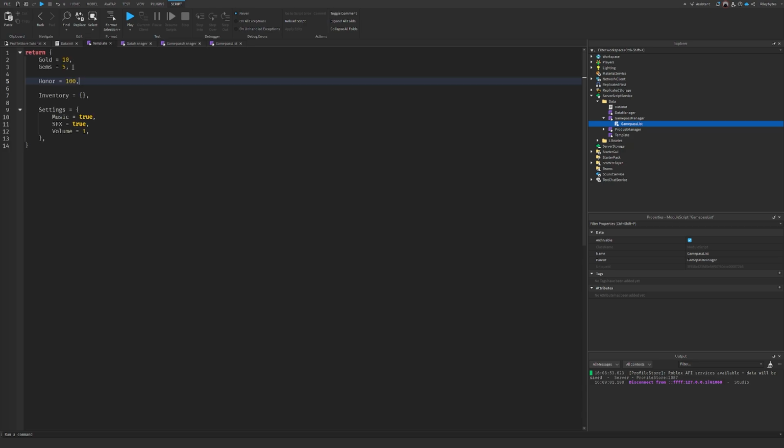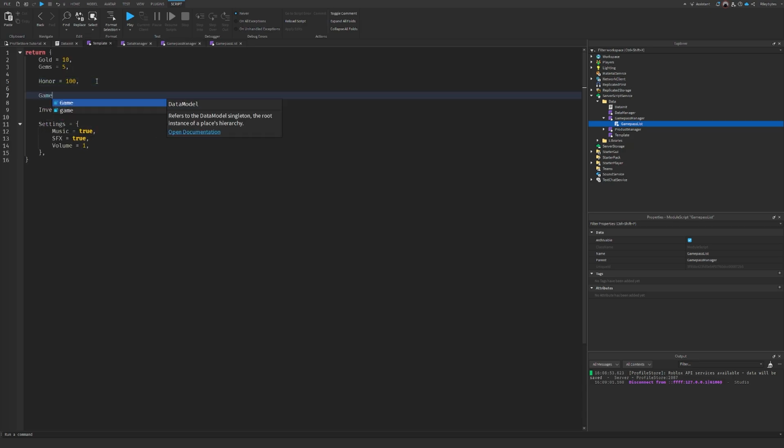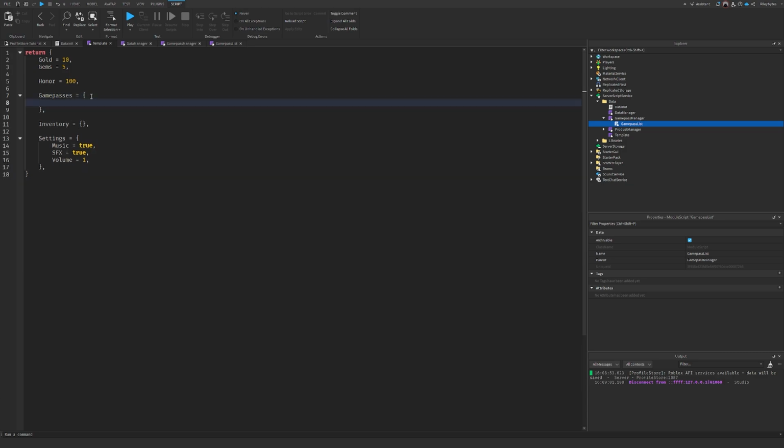Let's go on over to our template module and first thing, add in a new table here called Game Passes. For each of the 3 Game Passes that I've already created on the website, this table is going to store 2 pieces of data. We need to store whether or not the player owns the Game Pass and also whether it's been awarded for the first time. Sometimes when you buy a Game Pass, you want it to do something right off the bat when it's purchased, but you only want it to happen once.